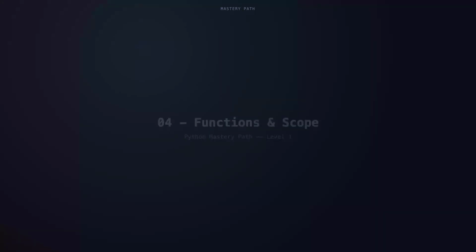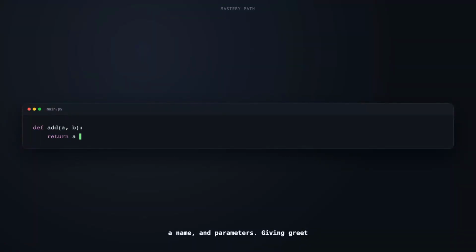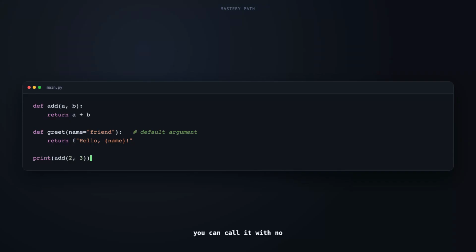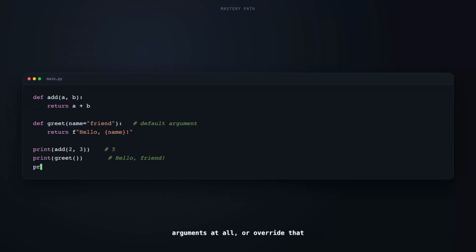Functions. Functions let you name a chunk of logic and reuse it. This module covers defining them, documenting intent with type hints, flexible argument patterns, and how Python looks up names through scope. A function is defined with def, a name, and parameters.